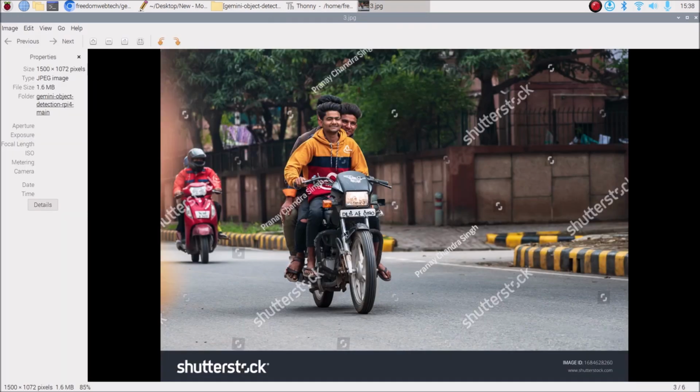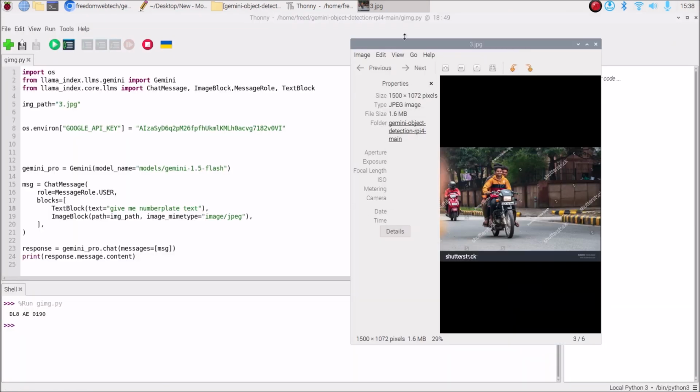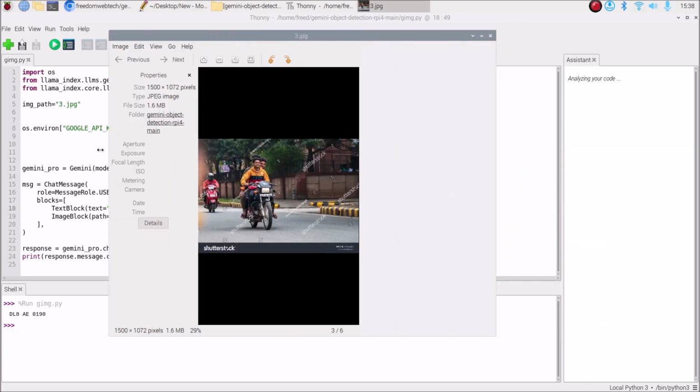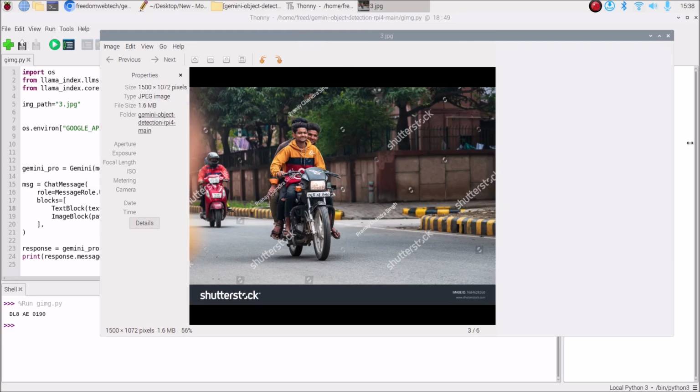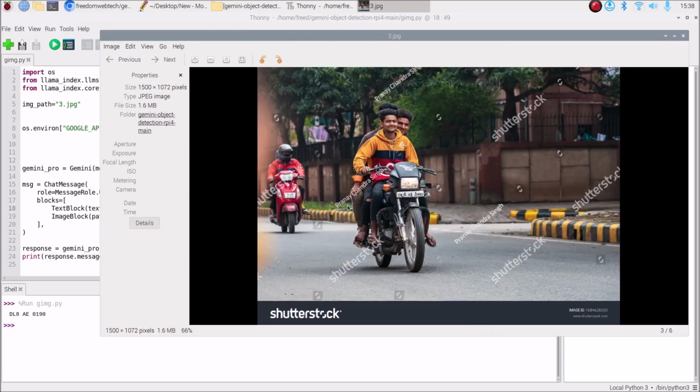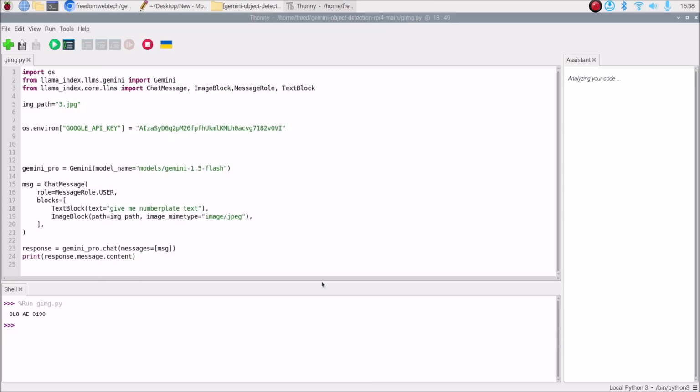If I open the image, let me make it this way. Just a minute. So I will make it this way, then we can see the number. So the number is DL8 AE0190. As you can see, it's not just detecting the object, it's extracting the text from the number plate. Simple. So this is how, friends, with the help of LlamaIndex and the Gemini LLM model, you can detect the objects.